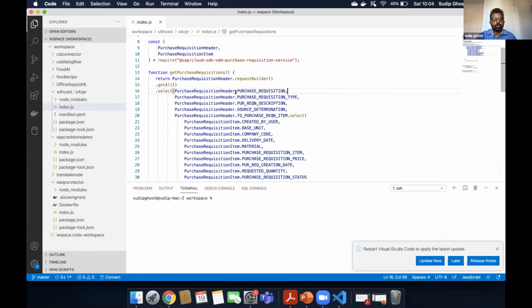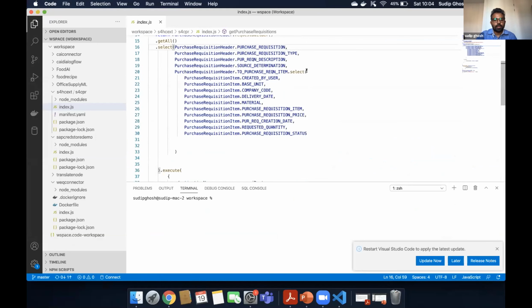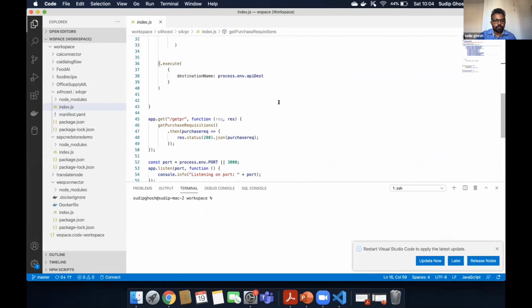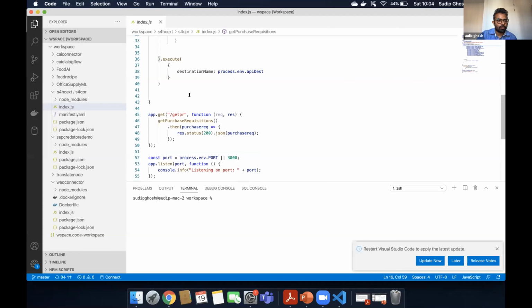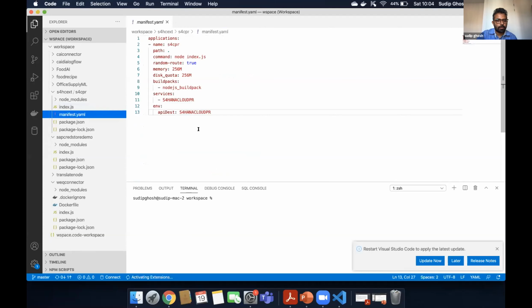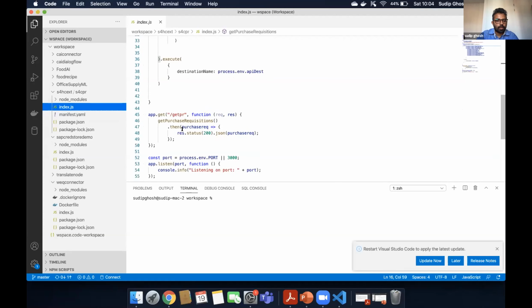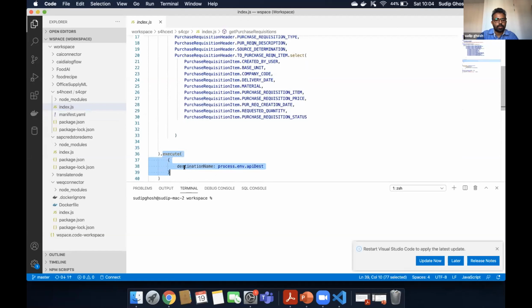Then I'm selecting the fields, the purchase requisition type, and in the item, these are the fields I'm using. Then this is the destination name you have to give. I have an environment variable, I guess. Just a minute. Yeah, so this is the service instance, and this is your destination name. Basically, this execute method allows you to directly attach or bind the service instance and the destination name.